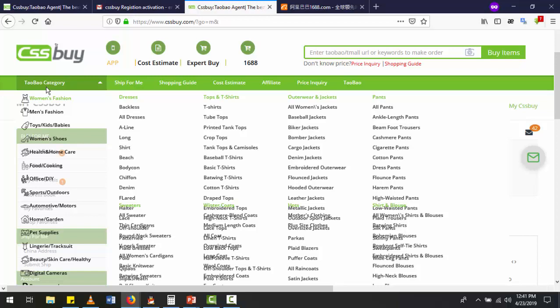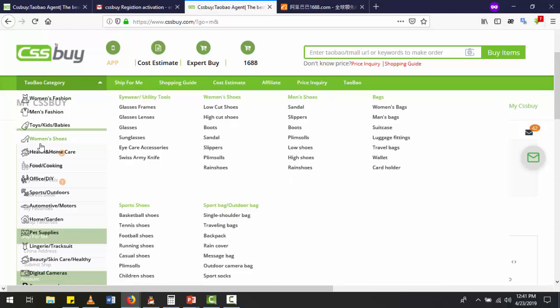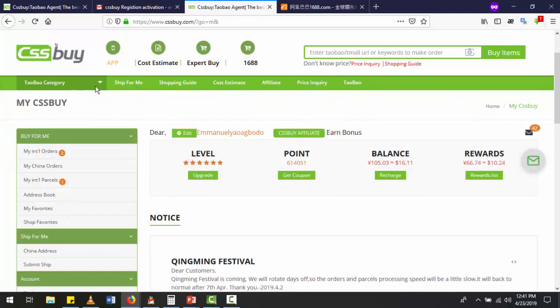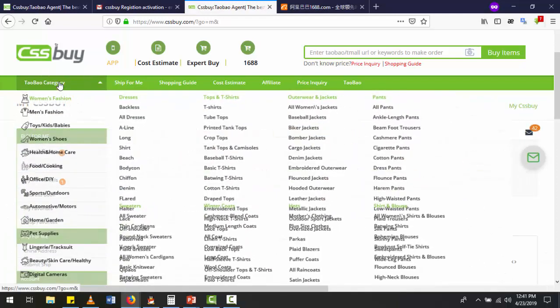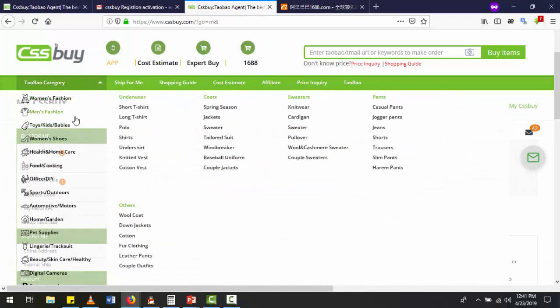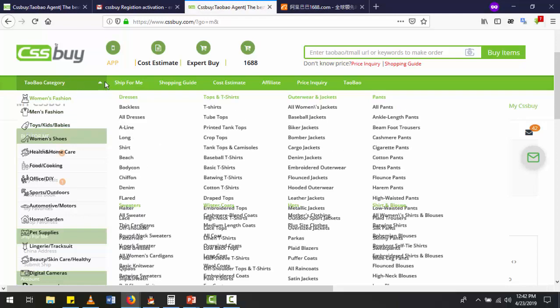So instead of going on to taobao.com to read Chinese characters which you cannot understand, you can do your sourcing easily here by accessing the category, where everything is displayed in English for you to navigate. So in brief, this is the English version of Taobao.